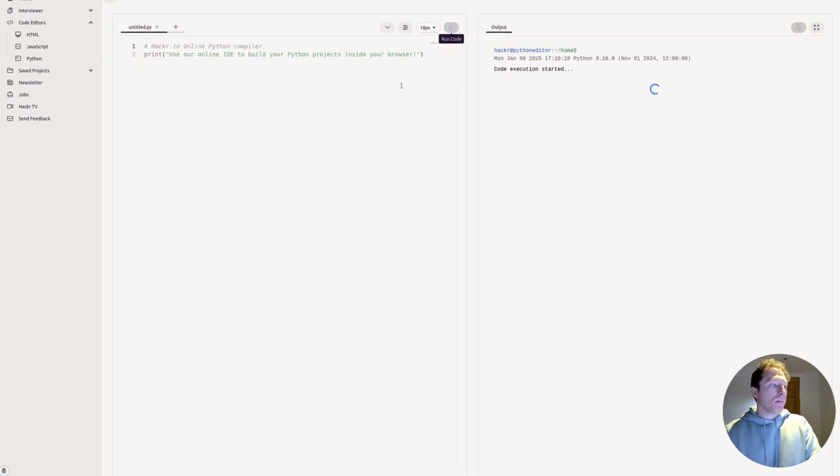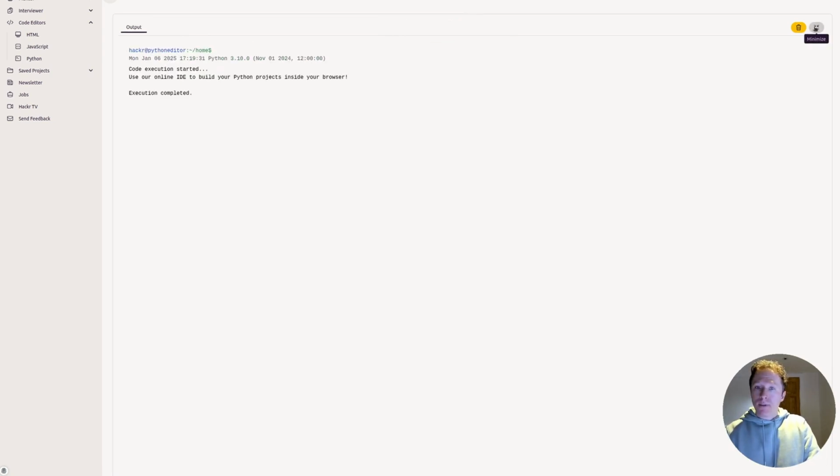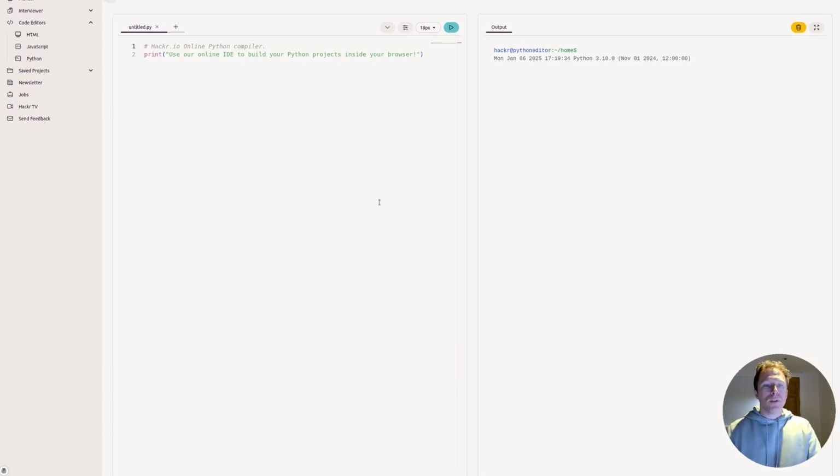So again, I run my code, the code executes and it shows. I could maximize the space if I want to look at it in more detail. I could clear the output and so on and so forth. So it's fairly intuitive, fairly self-explanatory. And once you get to grips with it, I think you'll find it really easy.